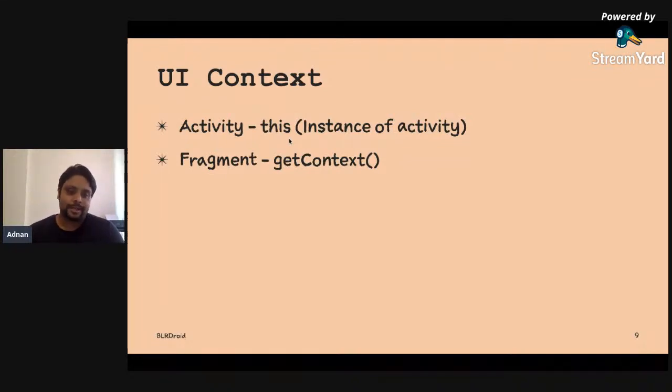This is assuming that you started the fragment using a fragment transaction manager and you didn't create the fragment or this by any other means. On any view, you could do getContext, and it will give you back the UI related context as well. One caveat you need to keep in mind here is that you can create views programmatically. As a very simple example, say TextView textView equals new TextView, and you pass in this most of the times.